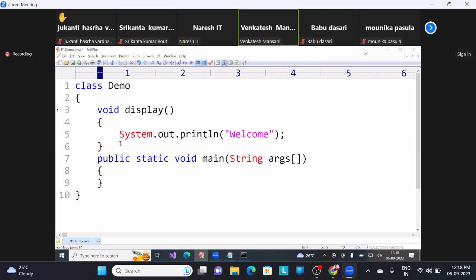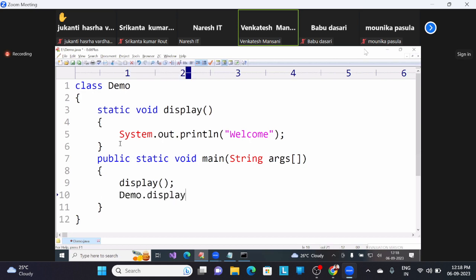If I attach the static keyword, it is called a class method. How many ways to access? Four ways. What is the first one? Say directly, display. It is called directly. Next, by using the class name, demo.display. What is the third one? Object. What do you have to write?